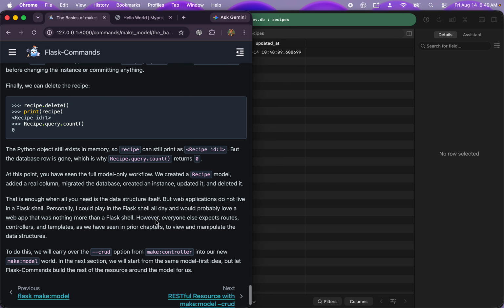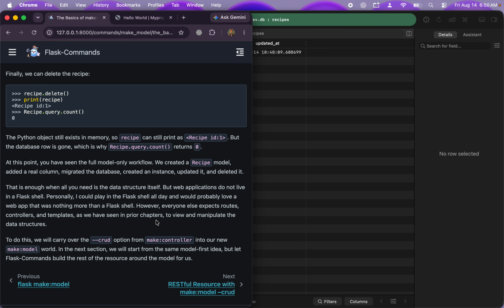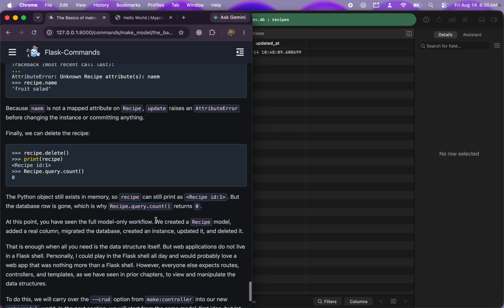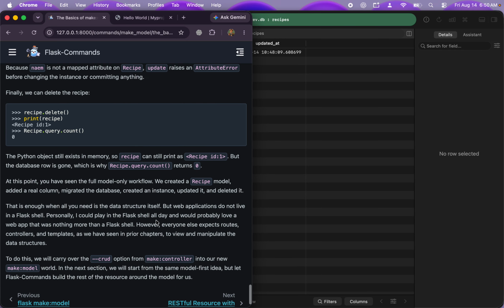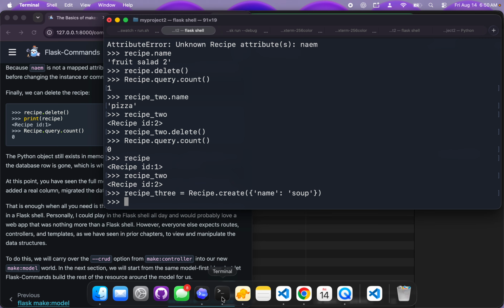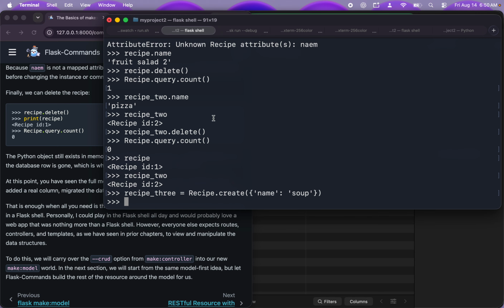So let's see. Other than that, that really is the whole CRUD. We've gone through all the CRUD steps here. And I mean, the Flask shell is super cool, and as I said before, it saved me a ton of time because I can just go in here and test things out, and then implement that in my controllers logic.